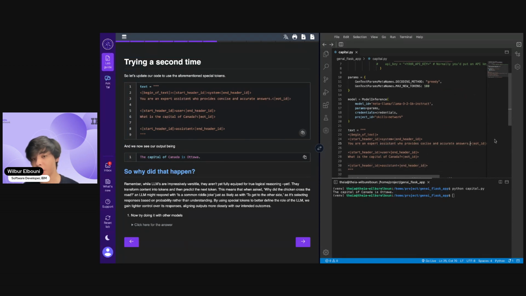And you can even play around with the system context, because that's where you want to put things. Like if it's a security thing, maybe you can say, do not give out passwords, or don't do anything.